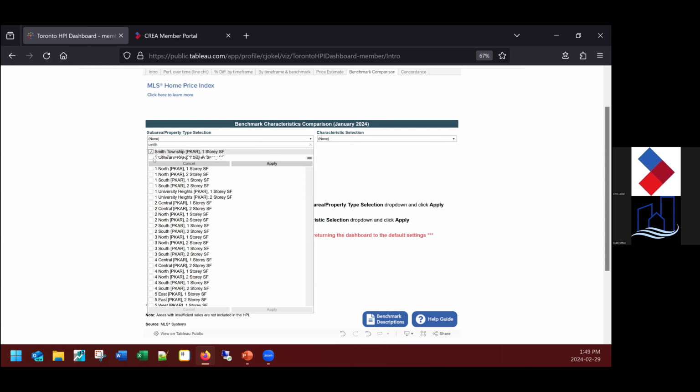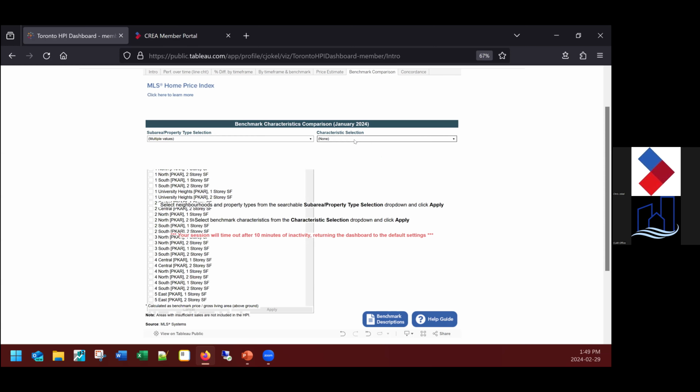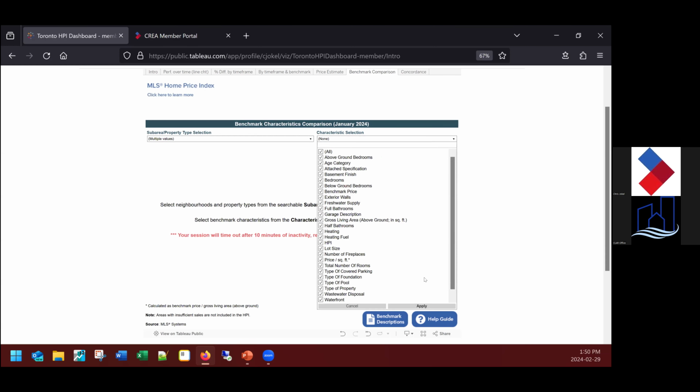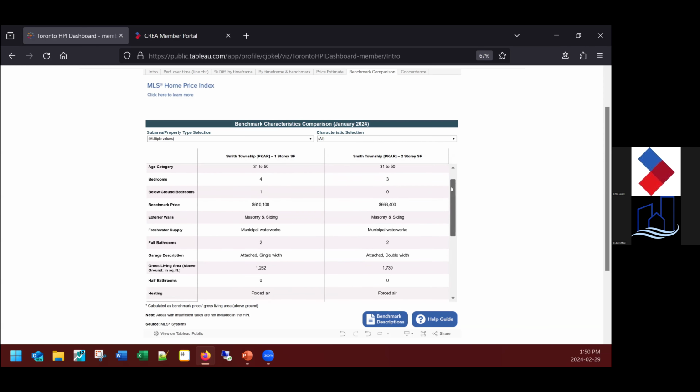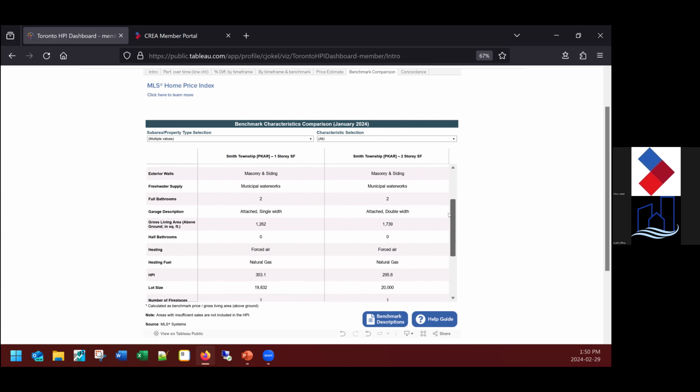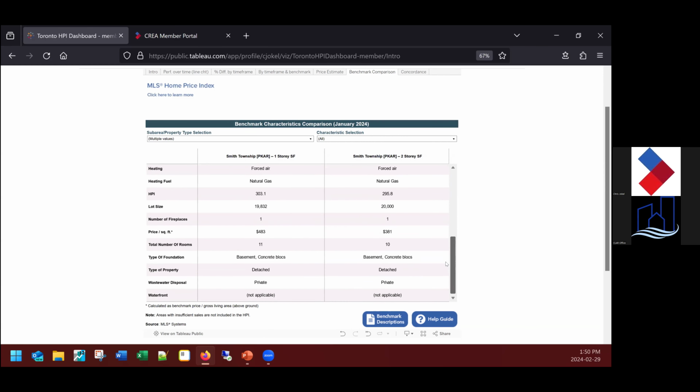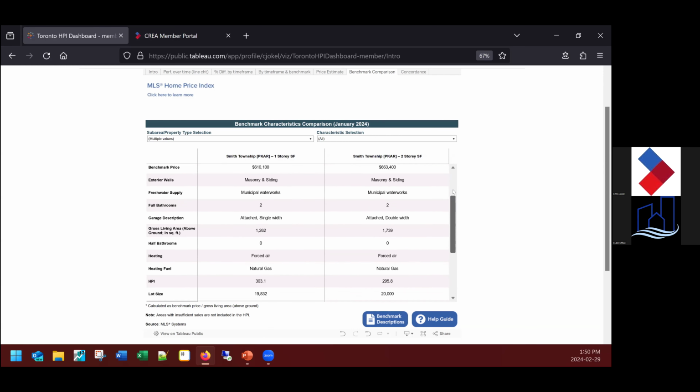And it's essentially just functioning as a very simple lookup table. So if you choose your neighborhoods and property types from the first dropdown, and I'm just going to choose all the features available from the second dropdown just so you can get an idea of what's available, this would be what a benchmark one-story and two-story single-family home in Smith Township actually look like. And there's a whole host of features here that you can browse. There's bedrooms, bathrooms, lot size, living area, heating fuel, and a whole host of other features.